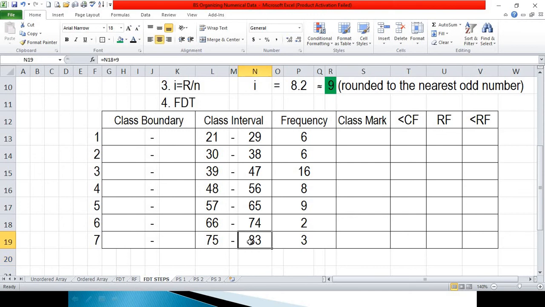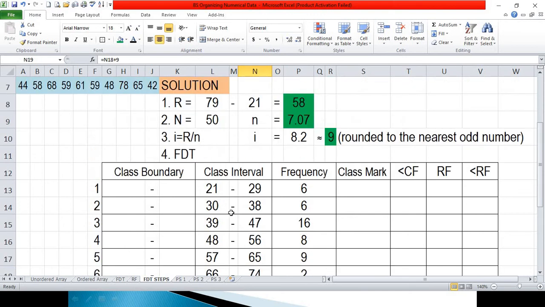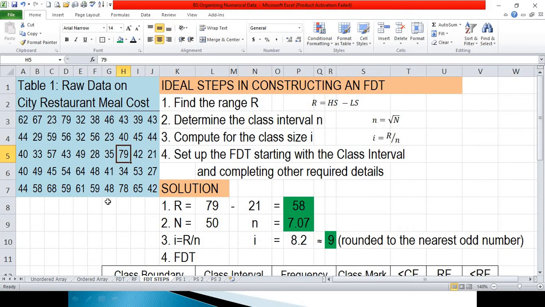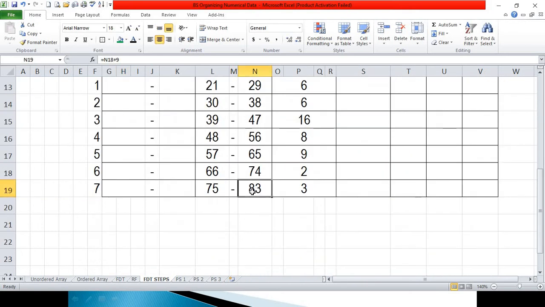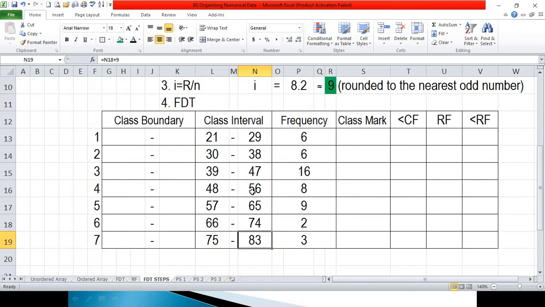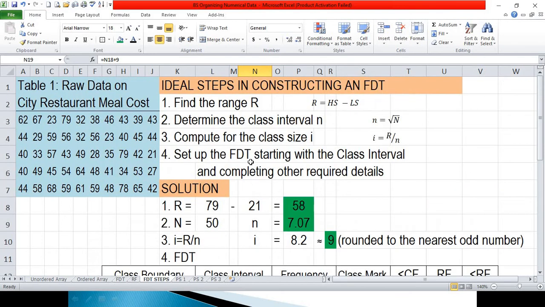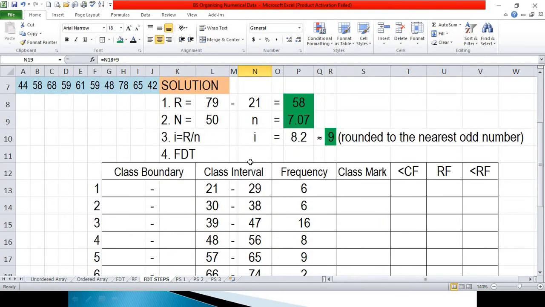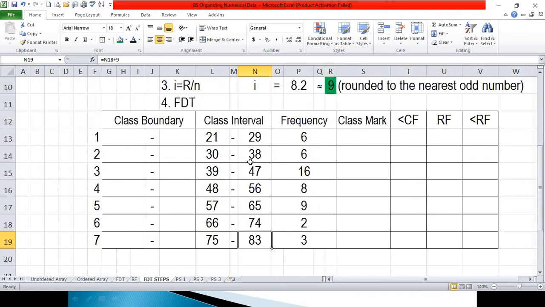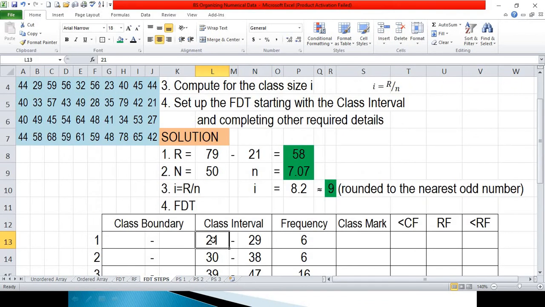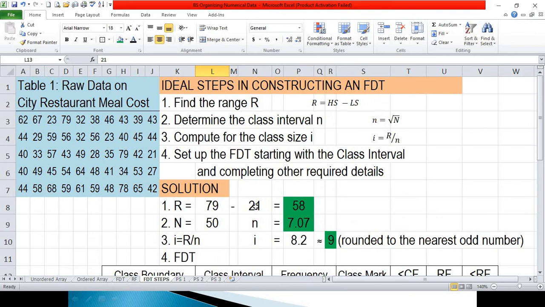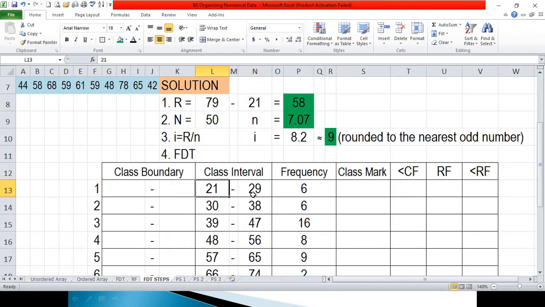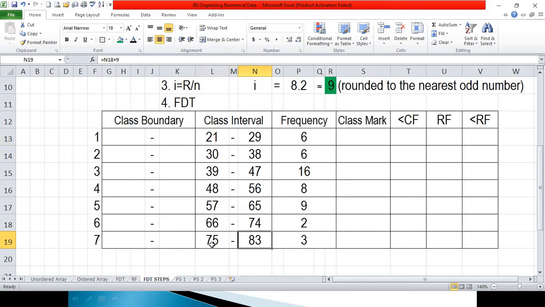You might be asking, why is there an 83 on our class interval and our highest score is only 79? Well, that's okay. This is simply an ideal way of presenting data in a tabular form, as long as we started with the first or the smallest score, and as long as the highest score is included in the last or the highest class interval, that would be okay.